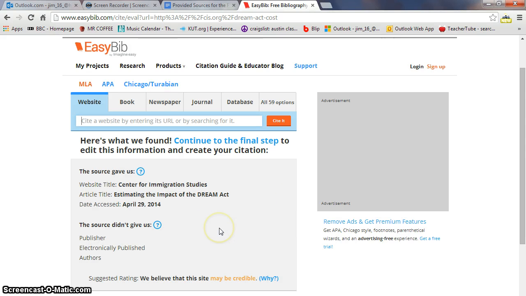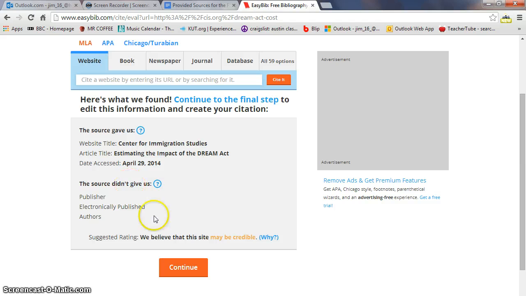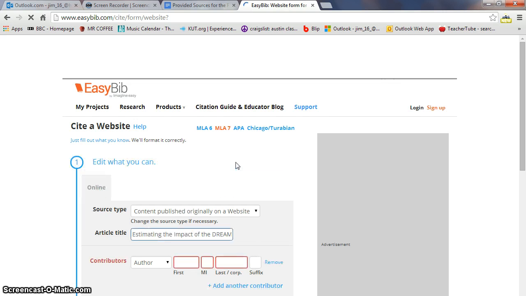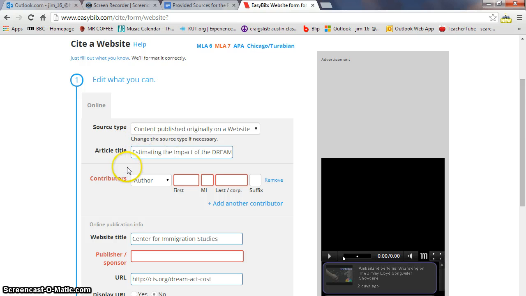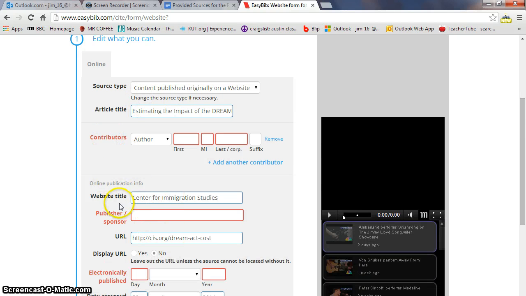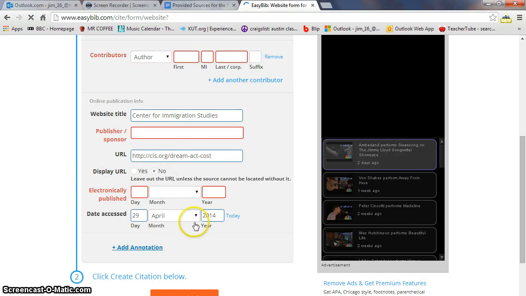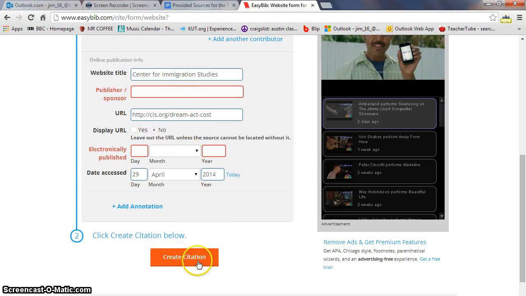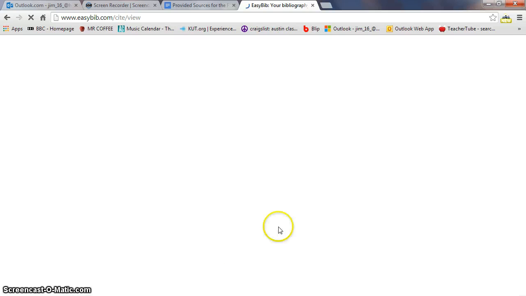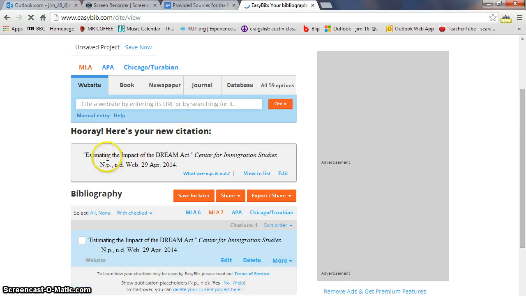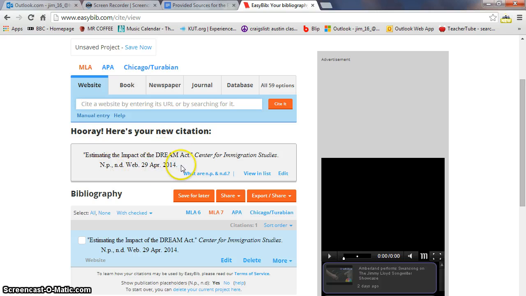It takes a moment to generate. It tells you what it found. You hit continue. And then if you can edit and add anything to what it generates for you, it would be helpful. Most times it will get most of the citation for you. Then you just hit create citation below and it will automatically generate your citation. So here is the citation for this source right here, already formatted and done for us.